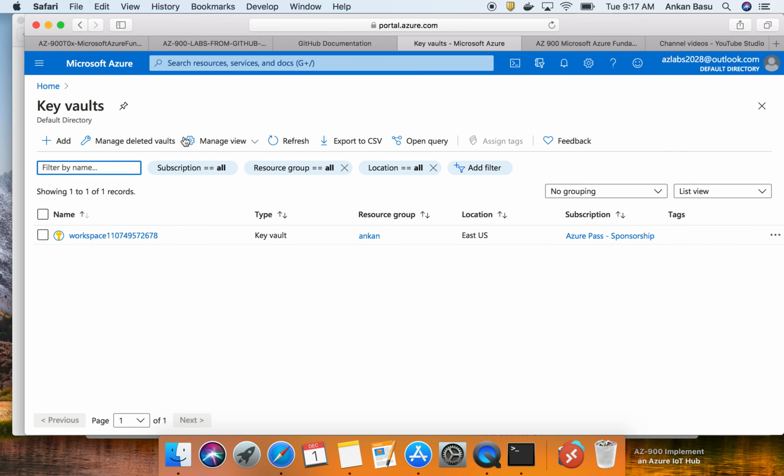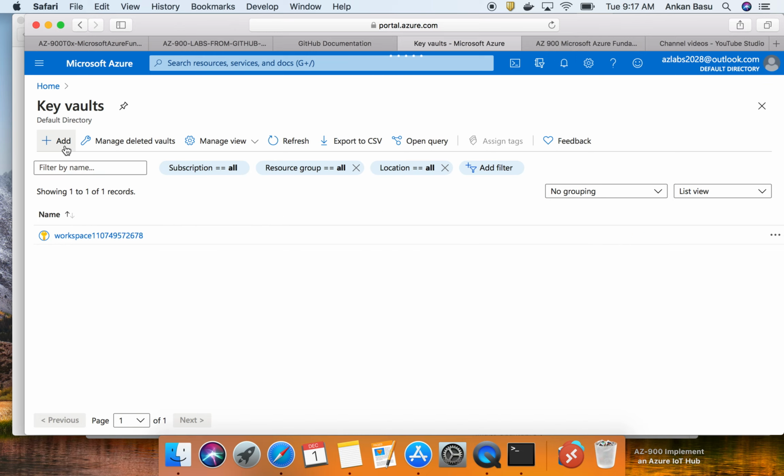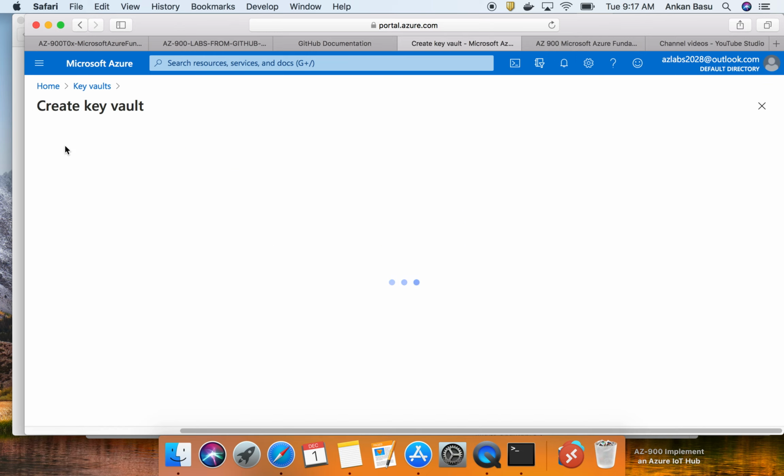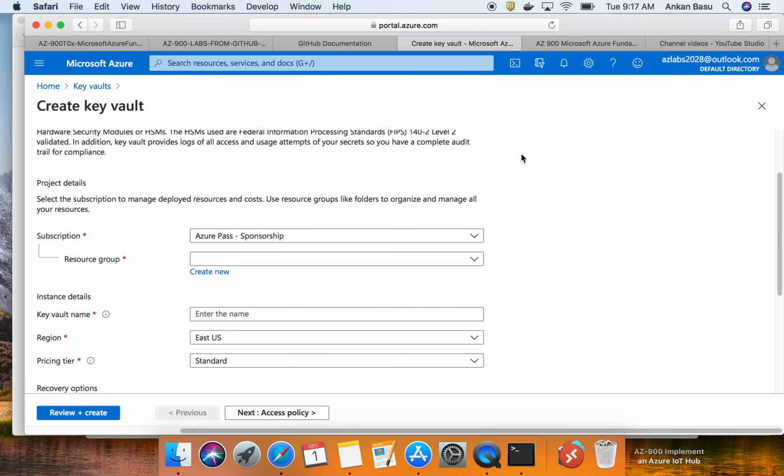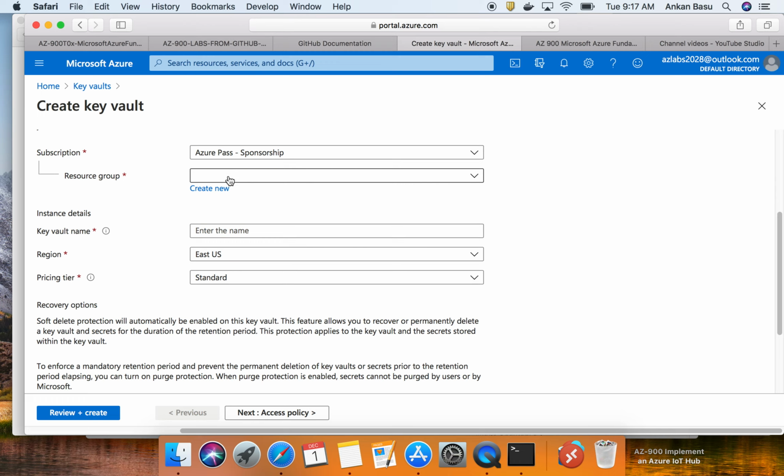Once I'm in, I'm going to click on the add button here, and that should give me a window to configure my Key Vault. This experience should be very familiar to you by now. Here there are only a couple of things that you need to configure: resource group, the name of the key vault, and the region where you want to deploy.